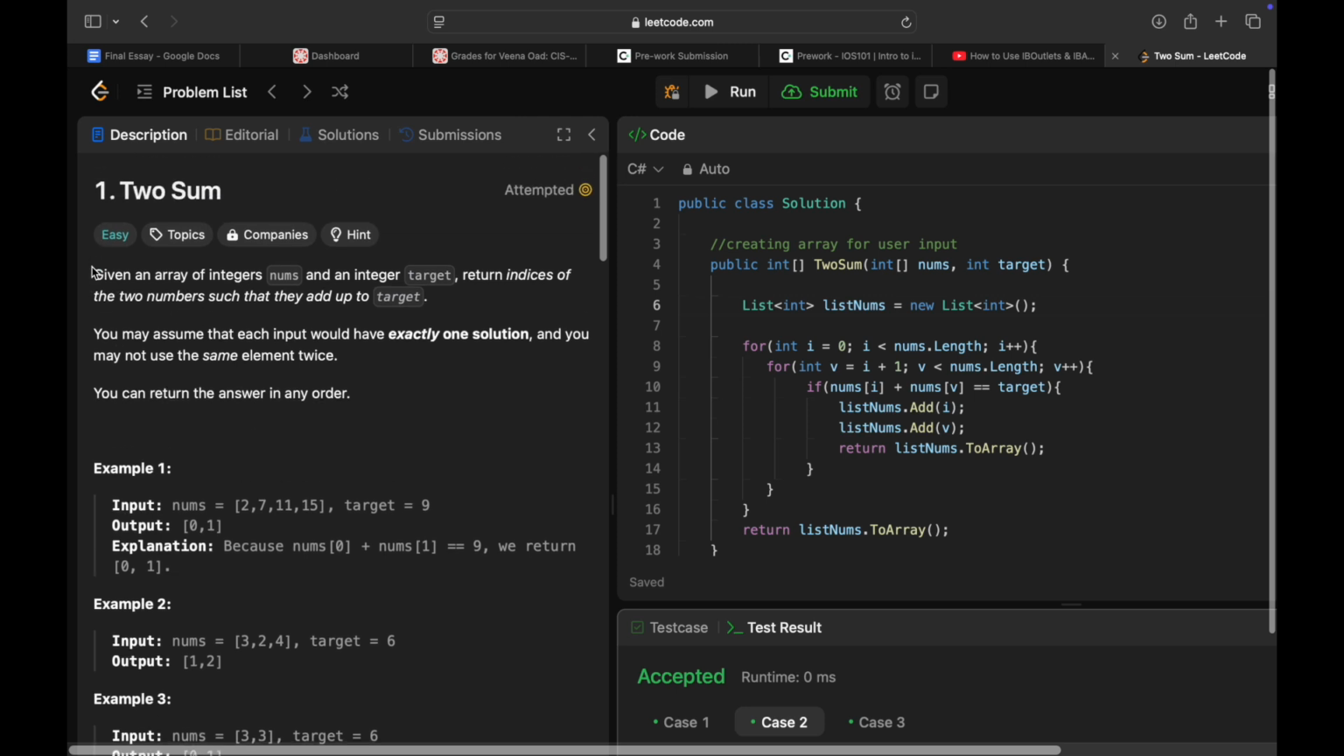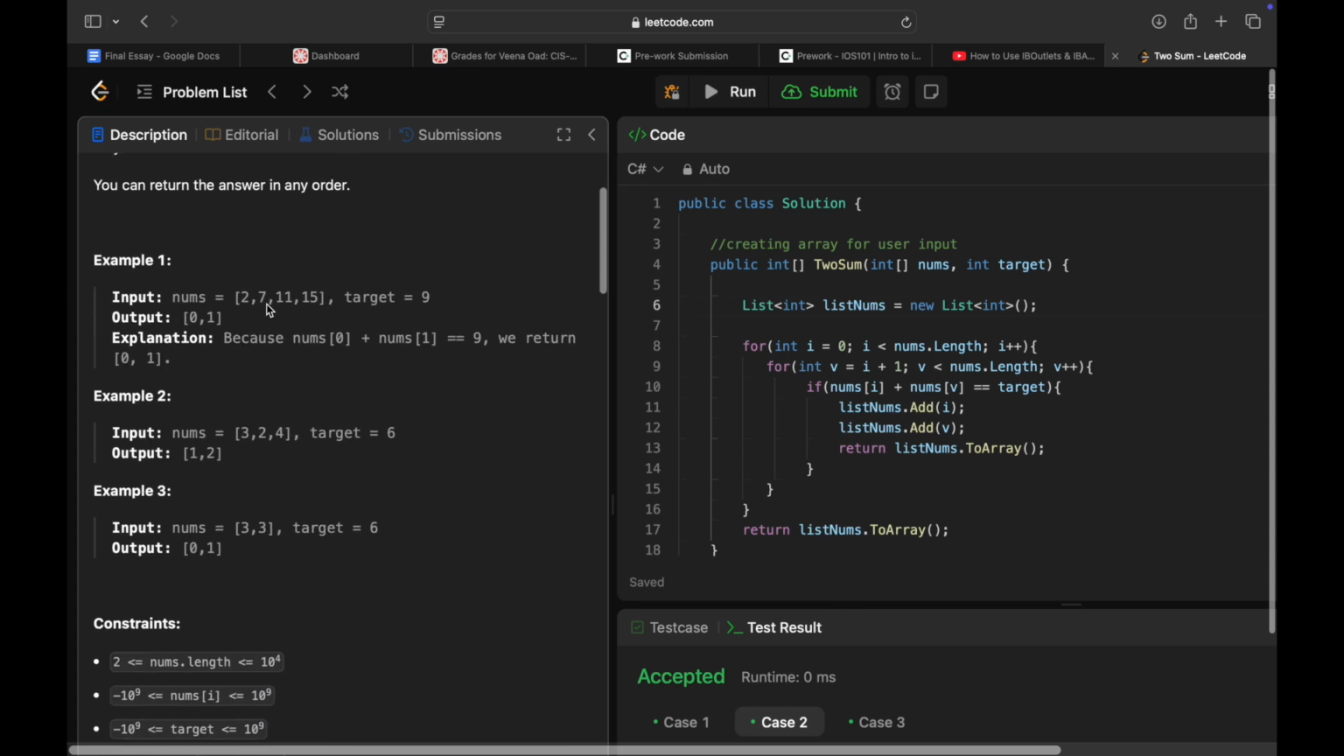So we have an array called nums, and then we have an integer that adds up to a specific target. For example here, 2, 7, 11, 15 has a target of 9, so 2 plus 7 is 9, right? Our indexes are 0 and 1 because in computer science we start our indexes from 0, 1, 2, 3. So it's telling you the two numbers that have an index of 0 and 1, which are 2 and 7 here, and they add up to 9.